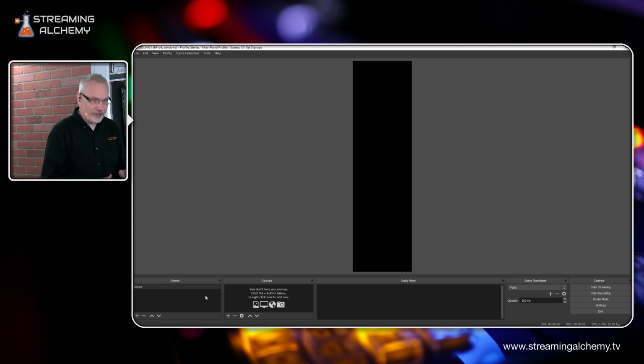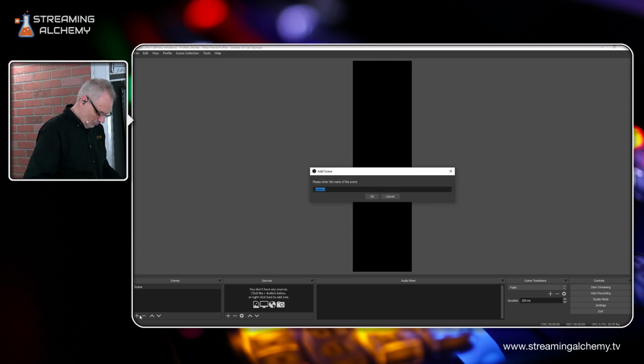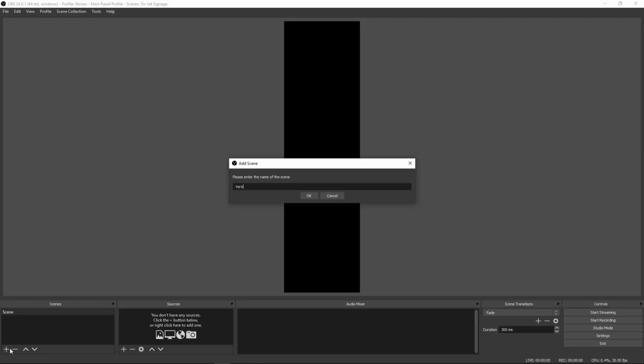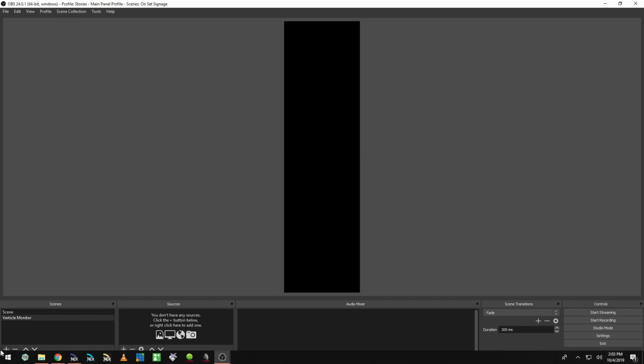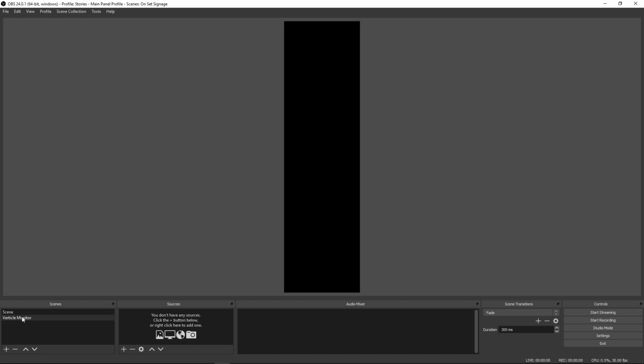So what we want to do now that we actually have the canvas set up correctly for this is we want to set up in OBS what's called a scene. And the scene will be all the elements that you want to display in one specific instance. So basically you can switch between scenes in OBS to change what's being displayed. So we'll just create a new scene here and we'll call this vertical monitor. Okay, so if I go into the scene, what I have now are the ability to add sources to this.